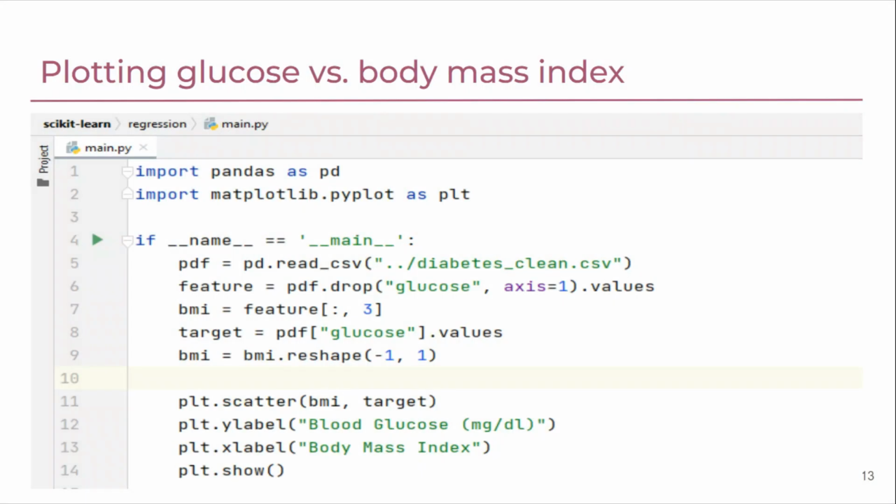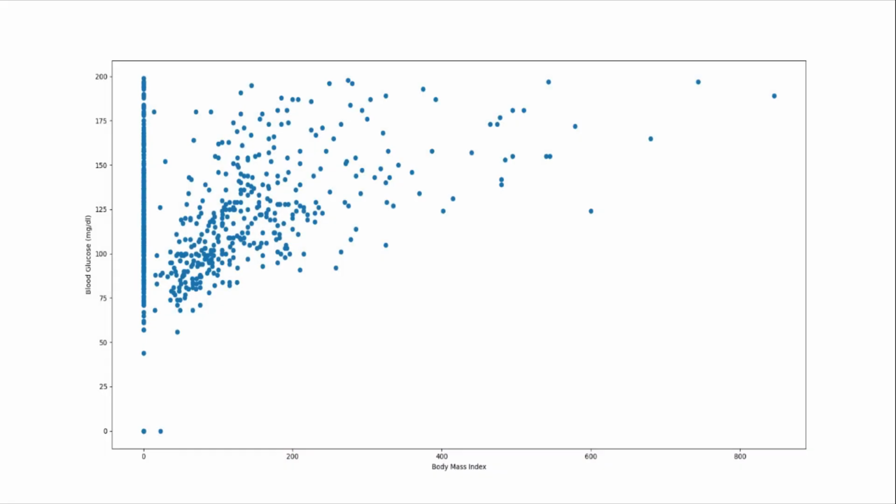Now, let's plot blood glucose levels as a function of body mass index. We import matplotlib.pyplot as plt, then pass BMI and target to plt.scatter. We'll also label our axes using the x-label and y-label methods. We can see that, generally, as body mass index increases, blood glucose levels also tend to increase.